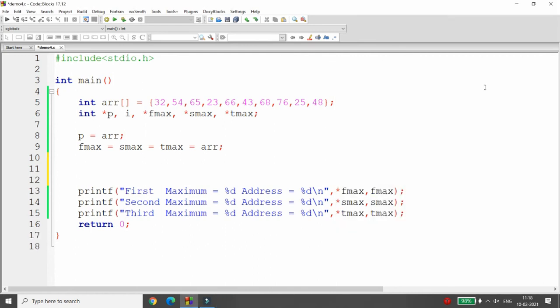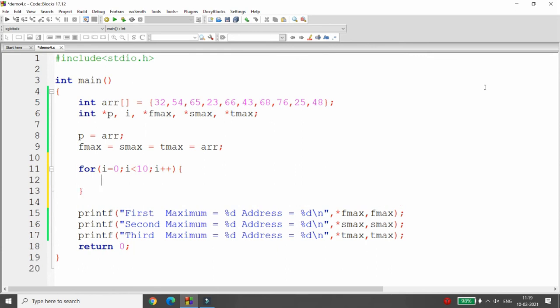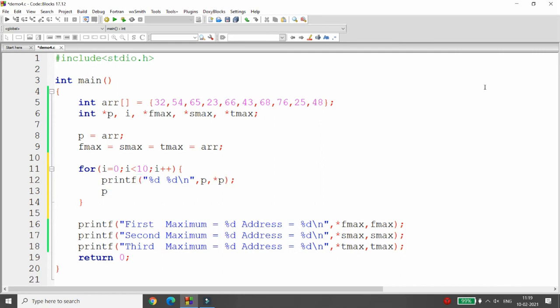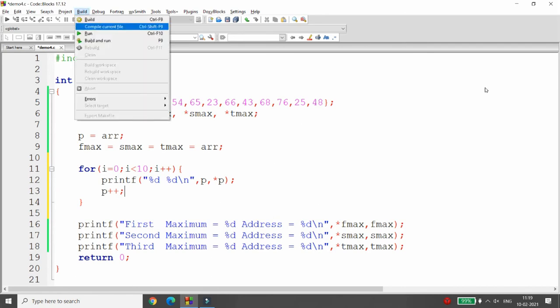Now I want to write the loop and I want to access the elements. How can we access the elements? Simple. You can write here for i equal to 0, i less than 10, i++. I want to iterate and get each and every element. So I'm simply writing here printf %d \n. If you write p, it will print the address, and if you write *p, it will print the value, and you can simply iterate with p++.